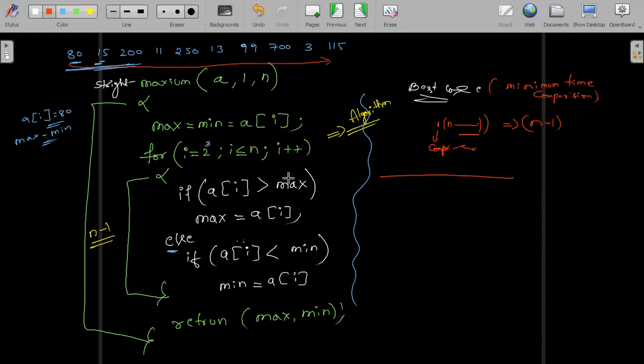Okay, worst case. I'm talking about worst case. Sir, what is this worst case? Maximum amount. Please hear everybody: maximum time or comparison it is taking. Comparison.